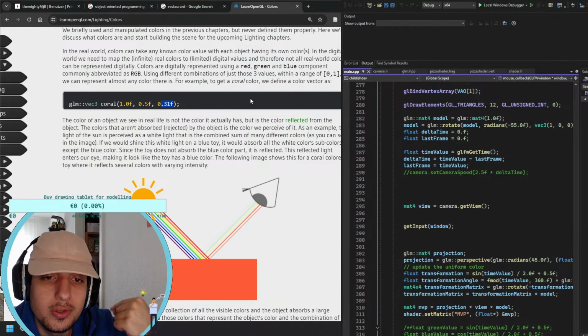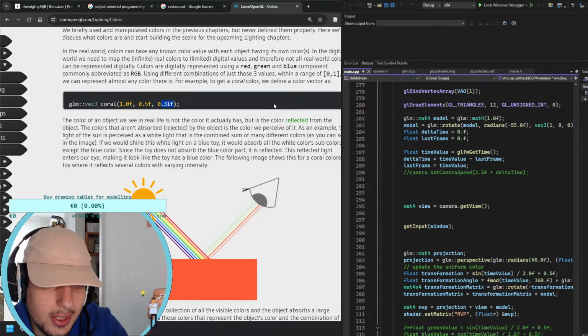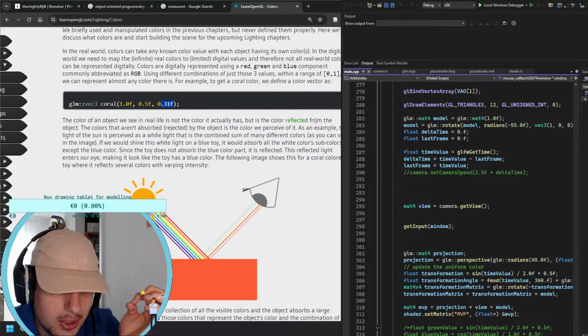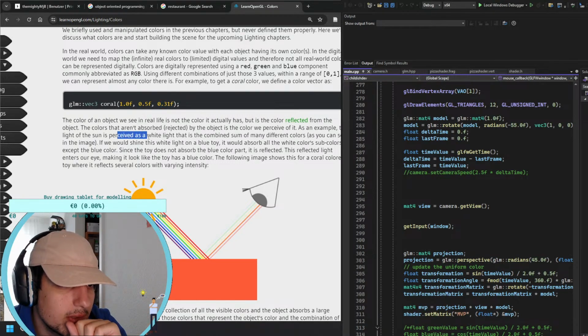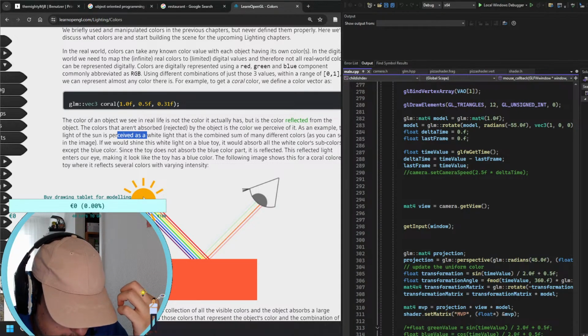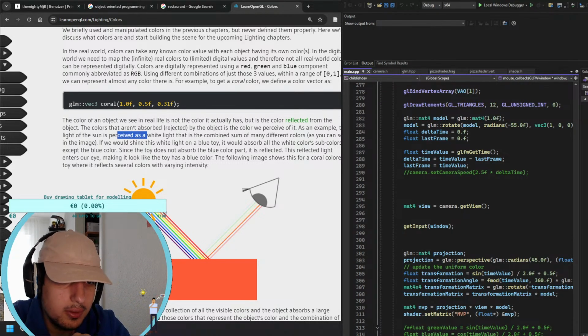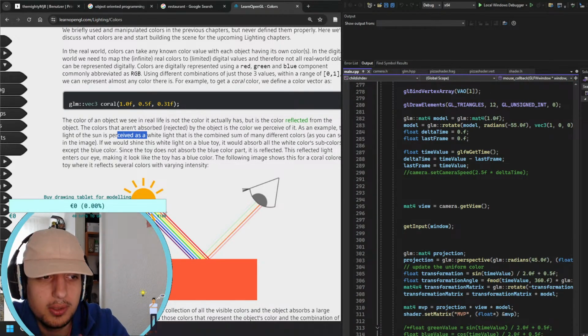The color of an object we see in real life is not the color it actually has, but the color reflected from the object. So without a light, we don't see colors. As an example, the light of the sun is perceived as white light, which is the combined sum of many different colors, as you can see in the image. It has all the spectrums of the color of the light, so when we sum them together, it is white. Therefore, the color (1.0, 1.0, 1.0) maps to white.